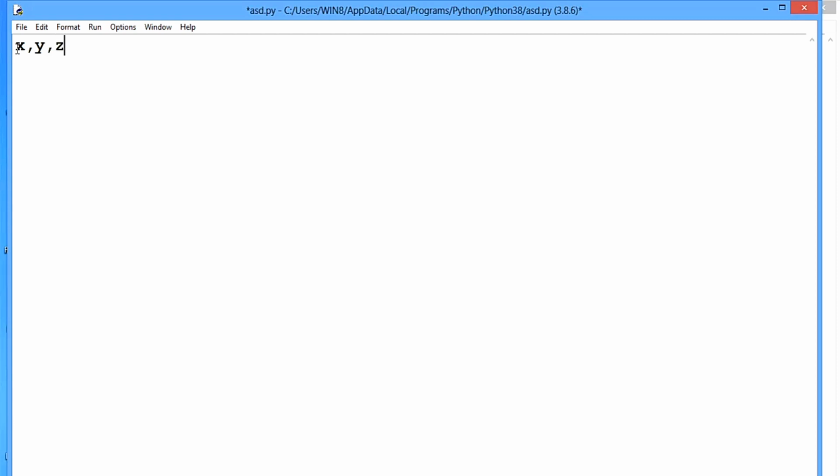Suppose you want to create multiple variables in a single line, then that is very easily possible in Python. You have to just separate them with commas like x comma y comma z and then values accordingly. Then what will happen? Neelam will be assigned to x, and the second one, that is 34, will be assigned to y, and 80.6 will be assigned to z. So this is also an approach to create variables, and you can use it according to your requirements.